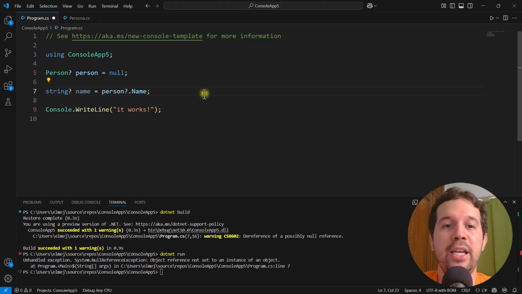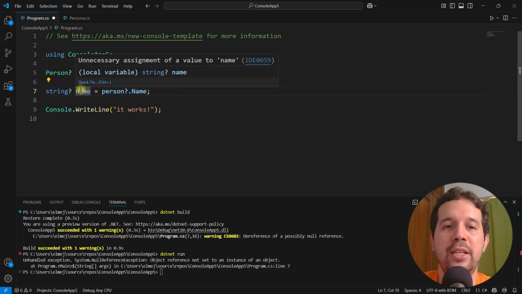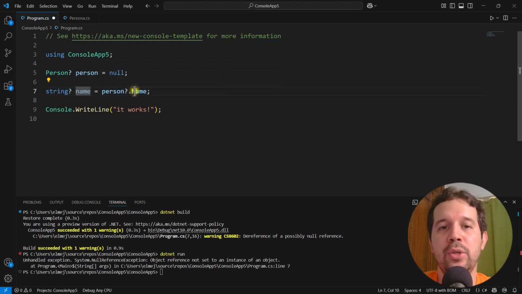We're saying that if person is null, then we're not going to run this code, and therefore we're not going to have an exception. But if person is not null, then we're indeed going to instantiate this variable name equal to this property name. That is fine, that is simple.